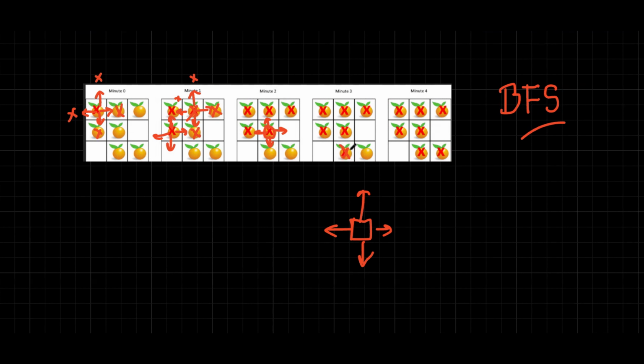Finally, from this rotten orange, we will go to the right and make the final orange rotten. Now we have seen that we have completed the algorithm and all of the oranges have been rotten. So in total, we took 4 minutes. So this is how we're going to solve this problem by using the BFS or level by level ordering.